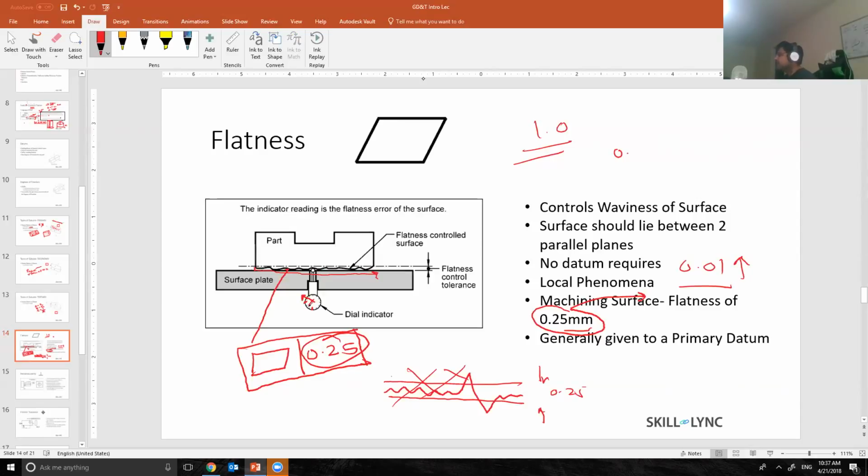So let's say I have a rod over here. Okay. And I have a sleeve over here. Oops, I'm sorry.